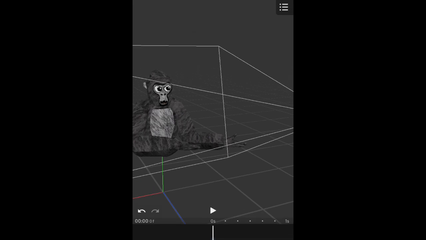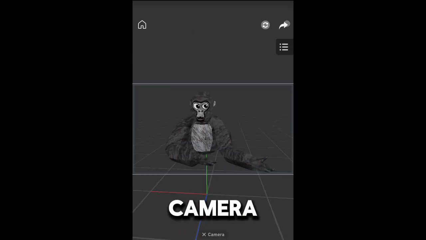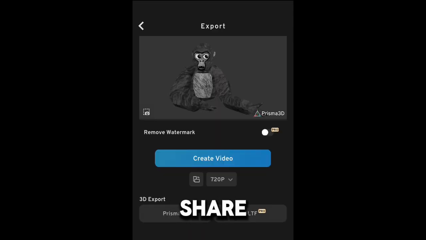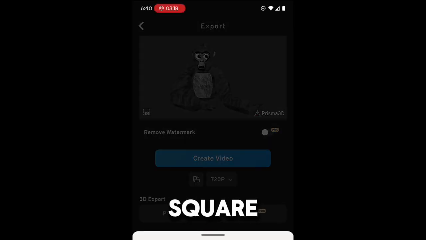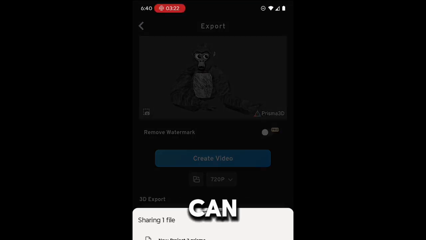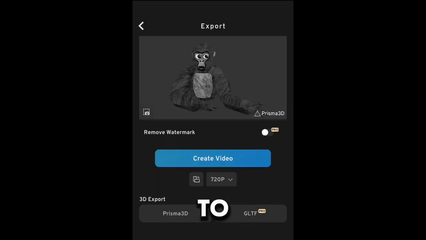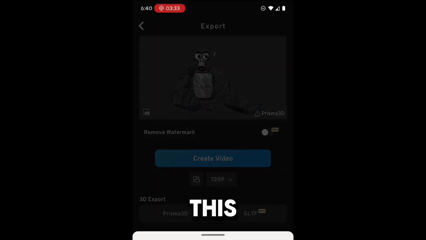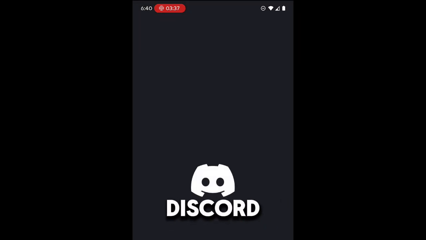Now when you're done posing your person and your camera, you can just come up here and click the little share button. And what I do is I click that little left square with the little picture, so that I can export the video or export the picture, because to be honest, I don't really know how to export it without exporting it as a video without clicking that little button. So this will involve you sending it to someone, and I just send it to my alt account on Discord.